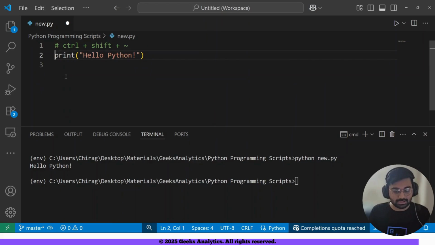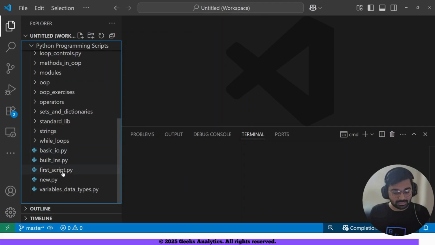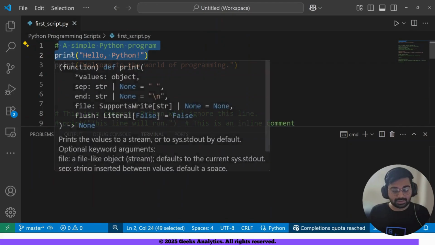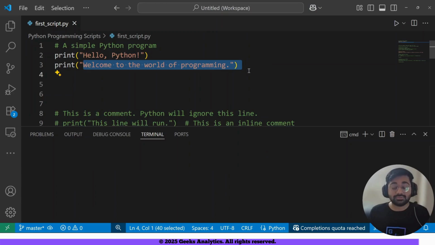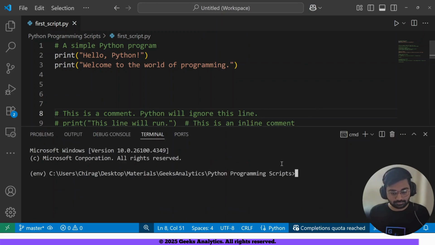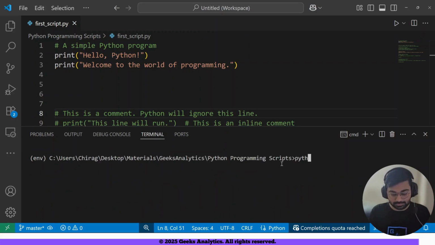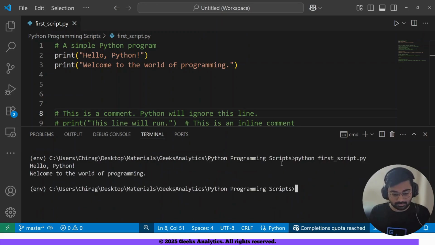So let me just reorder this section. Eventually, we will not need this file. We have another file, first script, a simple Python program which says hello Python, welcome to the world of programming.